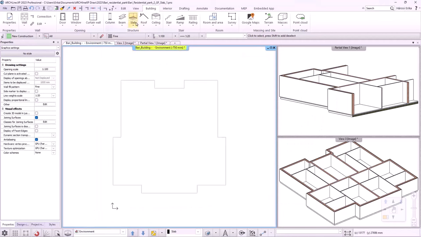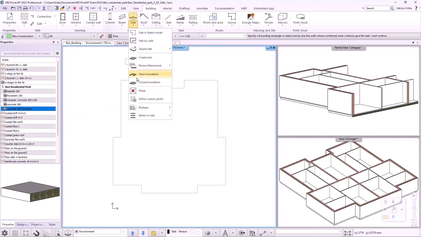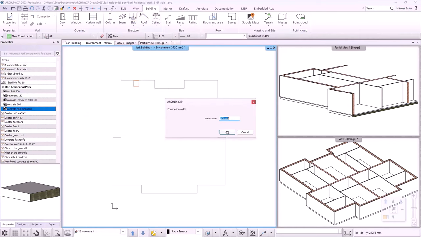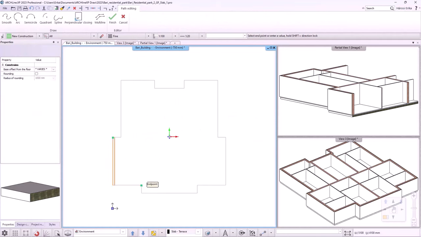We set the style of the foundation, its height should be 450mm. We select the closed foundation command and set the thickness to 300mm. The reference line of the foundation must be set. Follow the slab contour, which is one level higher but can be used as a reference.